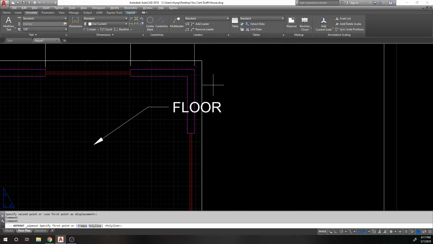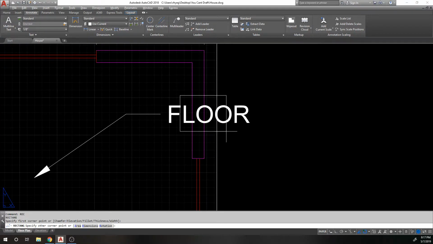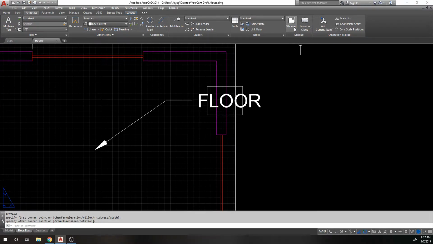So earlier you saw me draw one. Let's see what happens if I create a rectangle and I go to Wipeout. Now it's asking me to pick points or do a polyline. I'm going to just right click and say polyline. I can select that polyline and it asks, do I want to erase the polyline, yes or no? You can choose to keep the P line or you can erase it. I'm going to say yes, erase the polyline. Now, I've also covered my word, which doesn't do you any good.